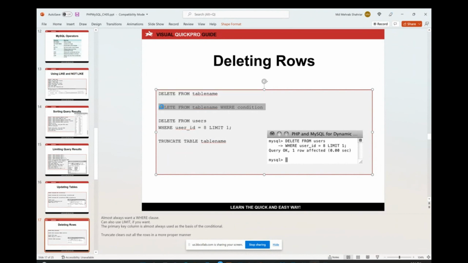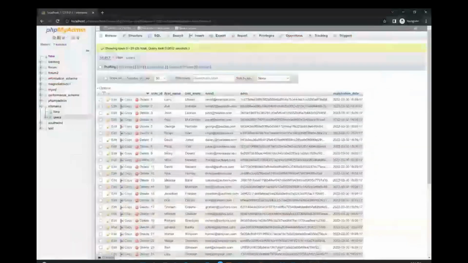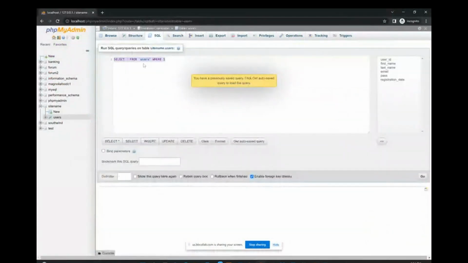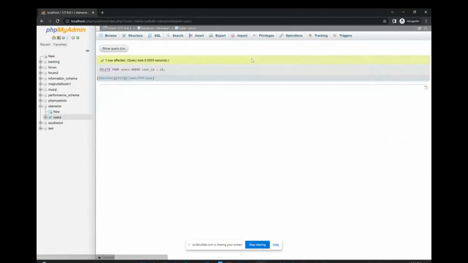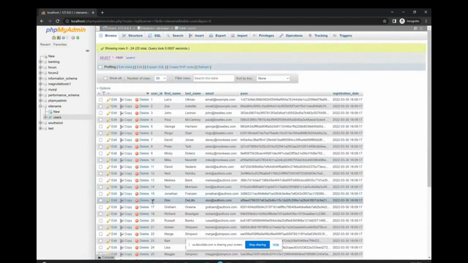Okay, so let's do this thing. Let's delete one record. Delete from users where user ID equals 18. Okay, so once you try to delete using the interface, you'll see this. It will prompt you for a confirmation, because delete is a risky operation. You shouldn't do the delete accidentally. Okay, so now you see that user ID 18 has been deleted from the record.